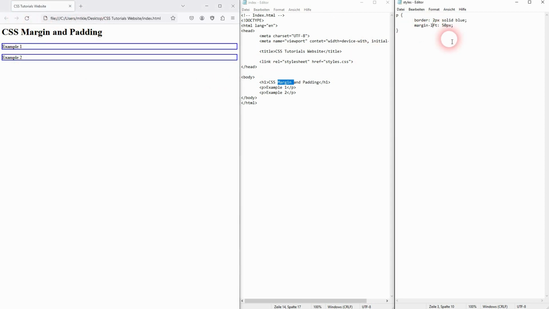As long as you don't make typos like I did here, it works. So here's our margin left. Here would be a margin right. So margins are always distance between elements, in our case 2 paragraphs and the H1.